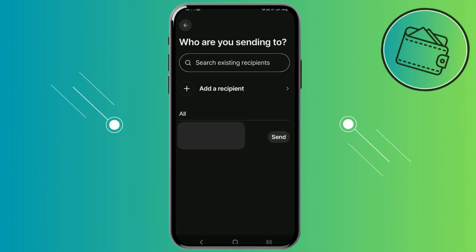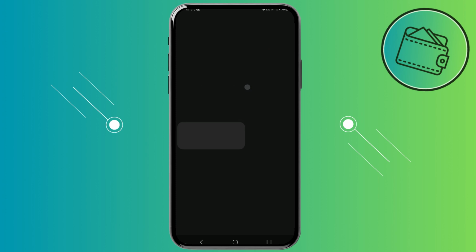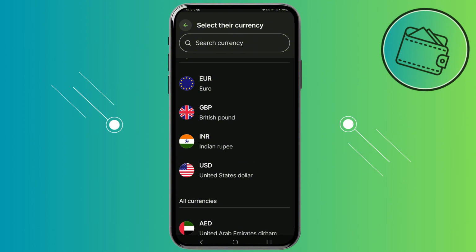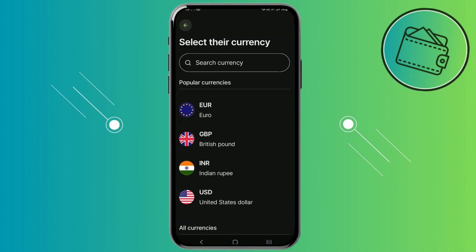Now just go ahead and tap add a recipient. And here we would need to select the currency that our recipient would be getting. So the person in India that you're sending money to. So if they have an Indian bank account, we can select Indian rupee right here. But you can also send them US dollars and any other currency that Wise supports. But for this example, let's go ahead and select Indian rupee.